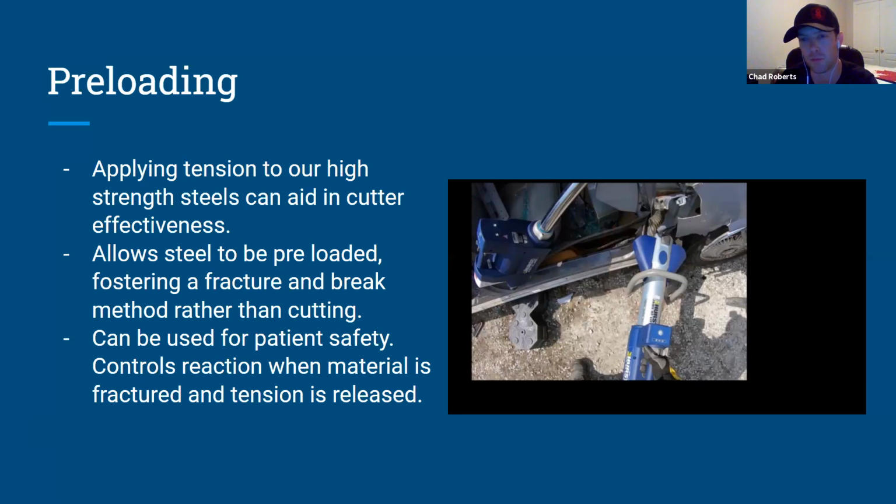What they've done here is basically preloaded this A-pillar by pushing it off with the ram. So not only is that going to actually reduce a little bit of the strength, it's going to apply tension to that steel. So it'll be a little bit easier for our cutters to make that initial cut. So that's what preloading is trying to do: provide those tension situations to our steel before we cut.